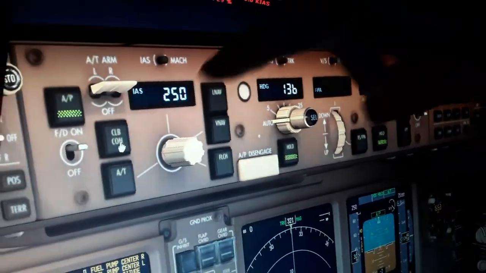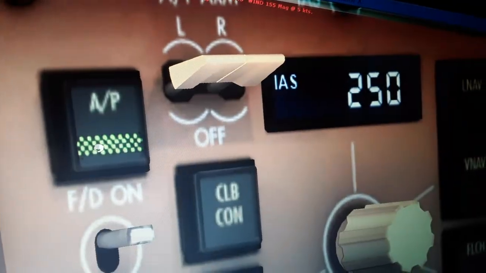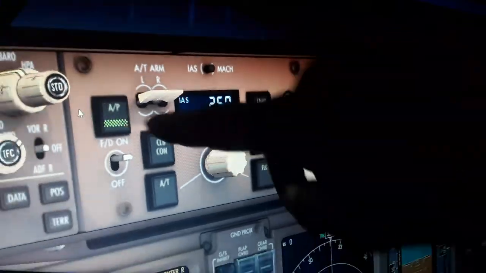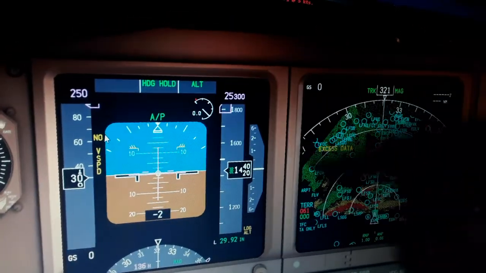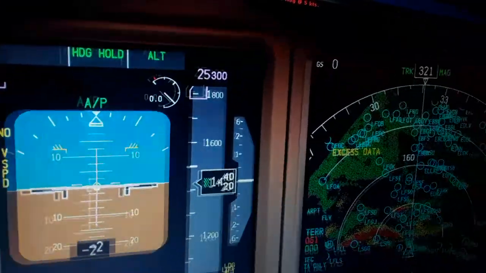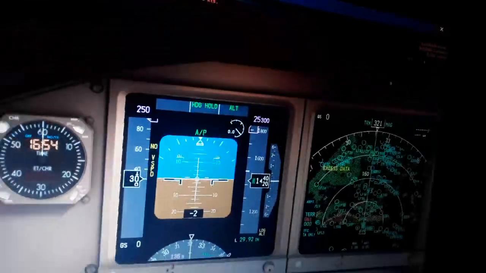you can connect the autopilot now. This switch over here. You can see the auto throttle hold switch for the thrust and the flight level change. So the autopilot now is engaged. You will see the AP here displayed in the primary flight display. The autopilot is engaged for flying the aircraft.